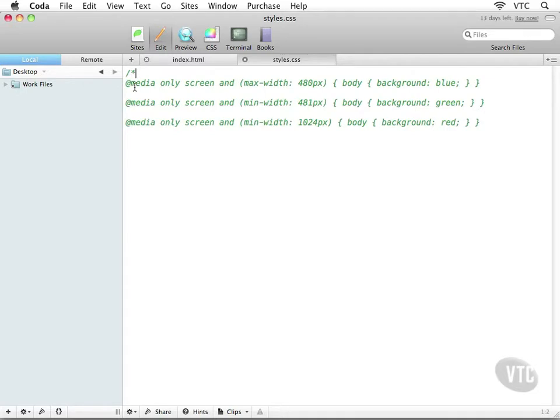/* This is how we type in a CSS comment. And I'm going to type in low resolution, and then maybe comma space, and then some kind of reminder note for myself: 480 px and below. Okay, something like that. And then I'll throw in a space there, and then */. So this comment here, this green comment as it appears in Coda, relates to this media query here.